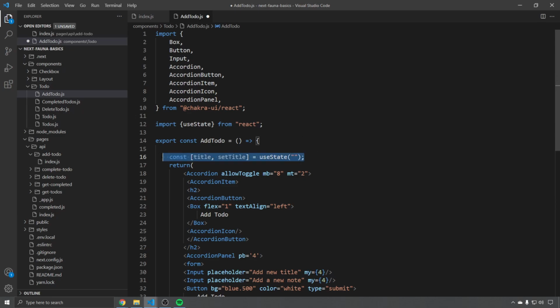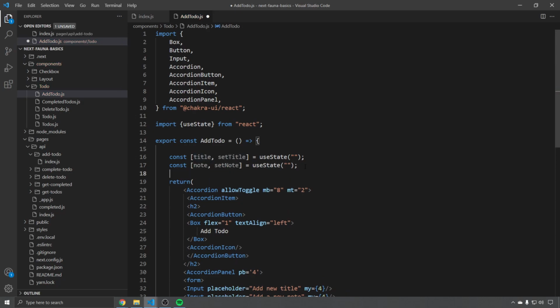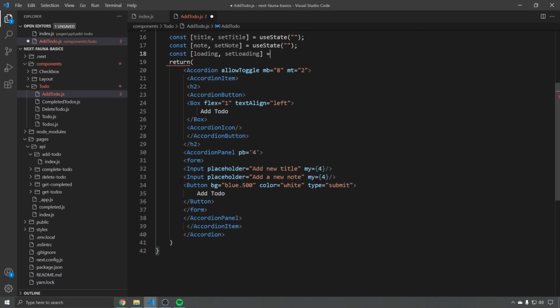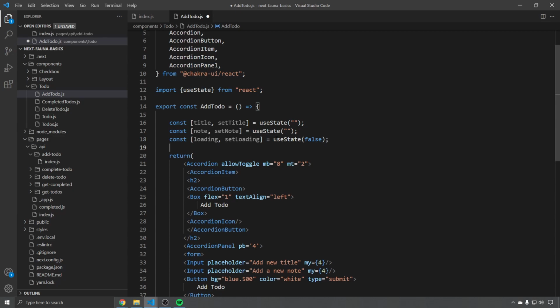Then we can copy and paste this and set this to note and set note, because those are two pieces that we need for our API requests. Then we can also set a const here of loading and then set loading, because we want the button that we have down here to have a little spinner or something to show that we're actually doing something at the database level. And now we are ready to essentially use this to do some sort of work.